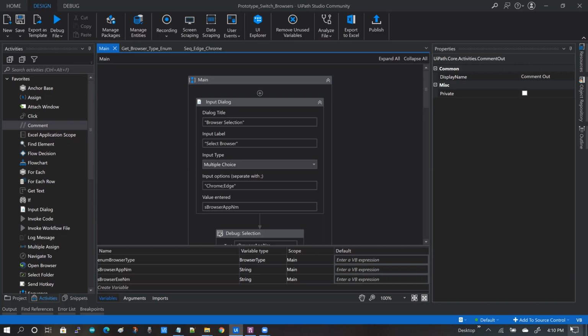Okay, so you're looking at my UiPath Studio environment, and I have a very simple application here. The functionality of the application is immaterial. You could replace this with any one of your applications.